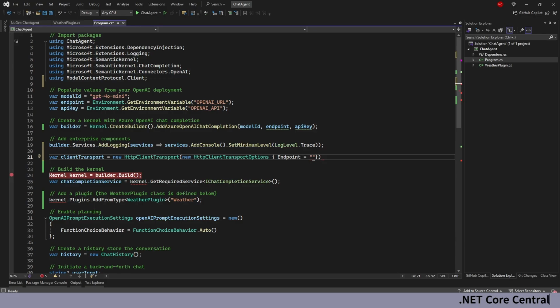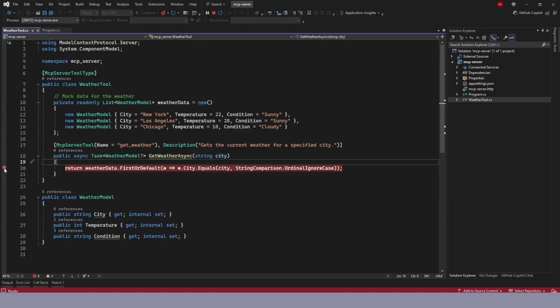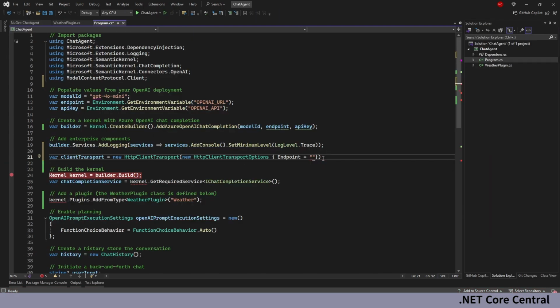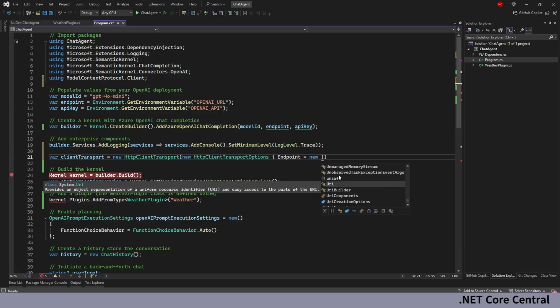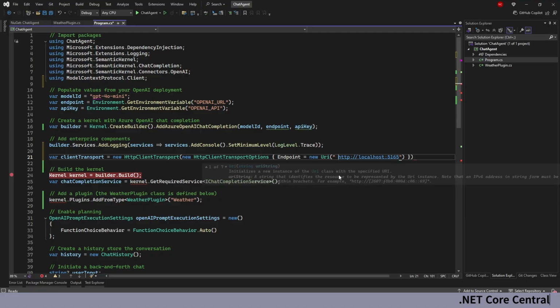MCP server. So for that, first let me run the MCP server, and I have put a breakpoint in the MCP server to show that the call is coming to the MCP server. The MCP server is running at localhost port 5165. Now I'm going to go here to the endpoint. The endpoint is based on a URI. So I can pass this URI.